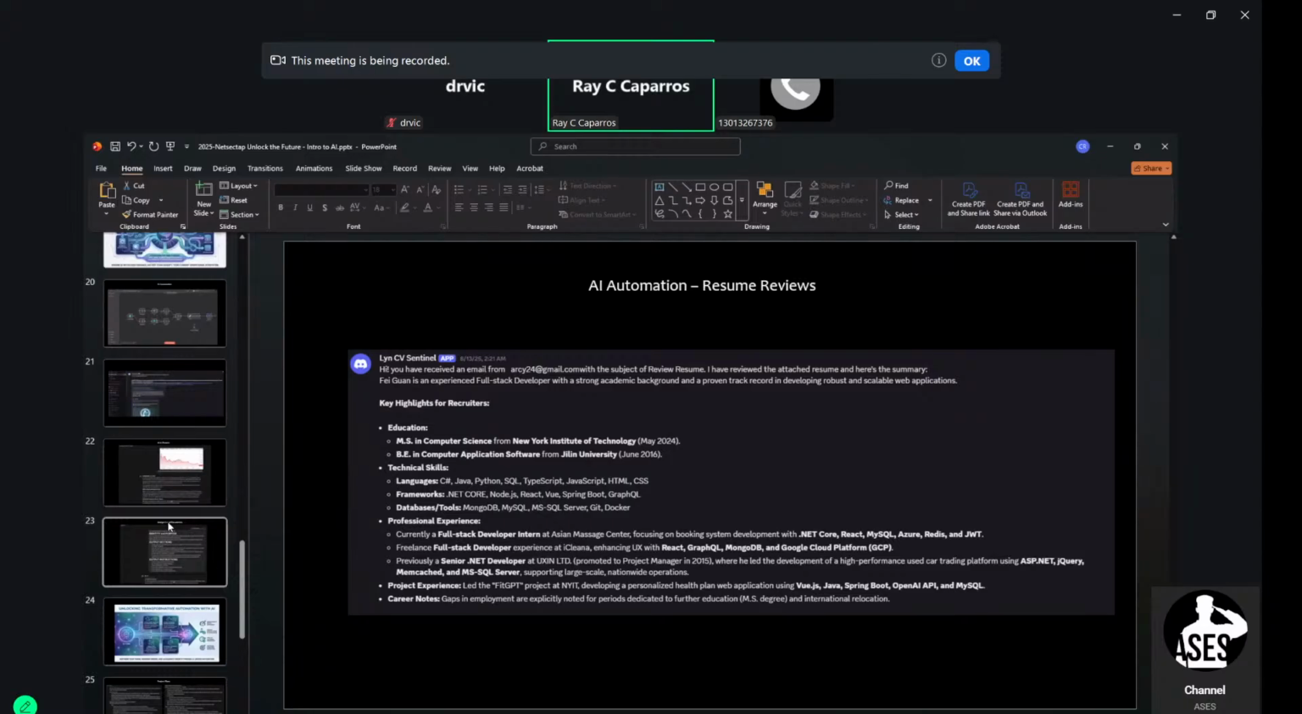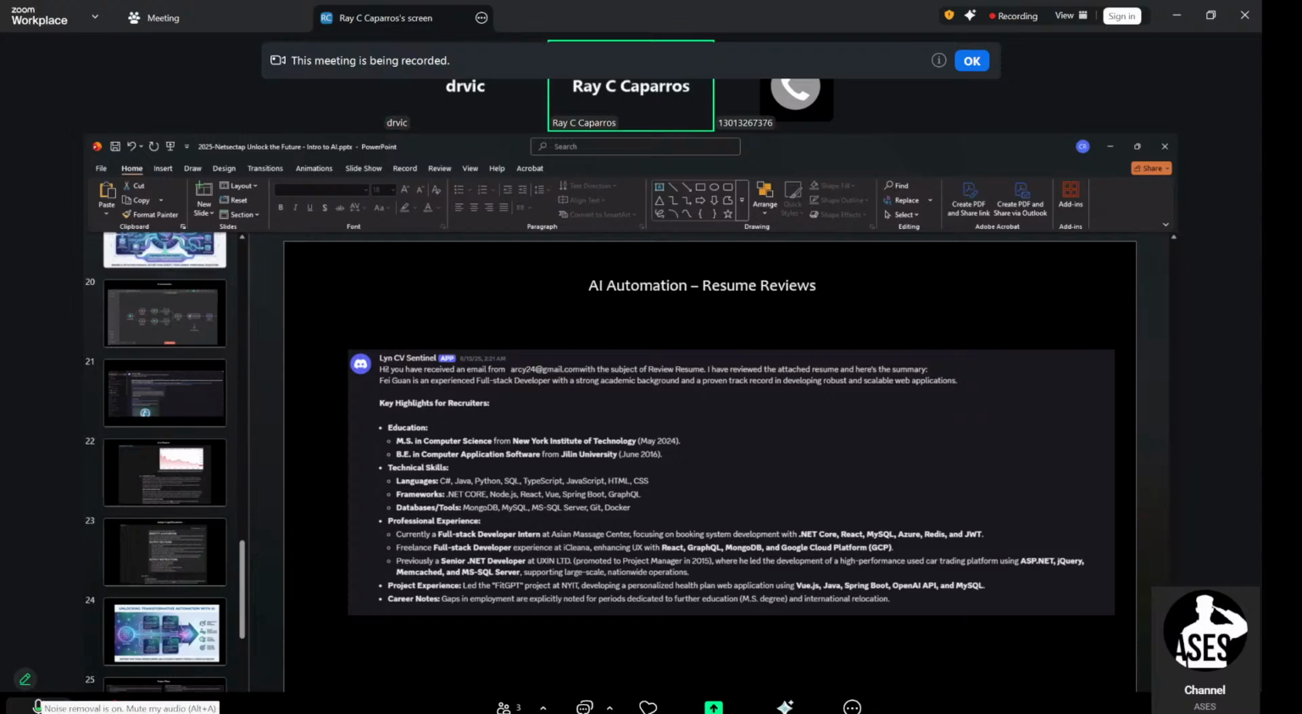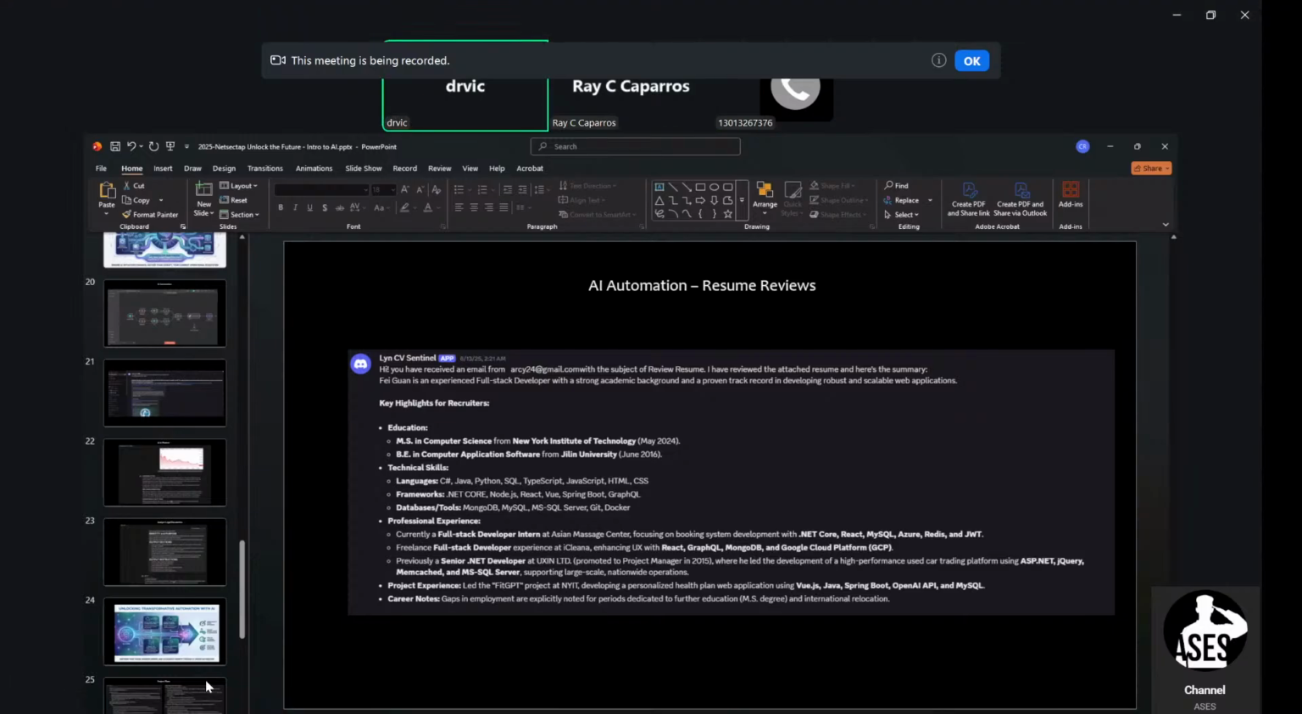But before we go over to the demo, any questions? Just a comment. I kind of like that. This is the workflow and this is the output. I think that's what you were showing on the page.